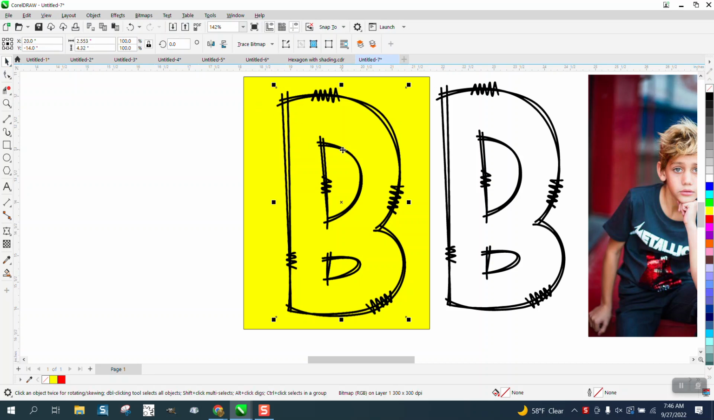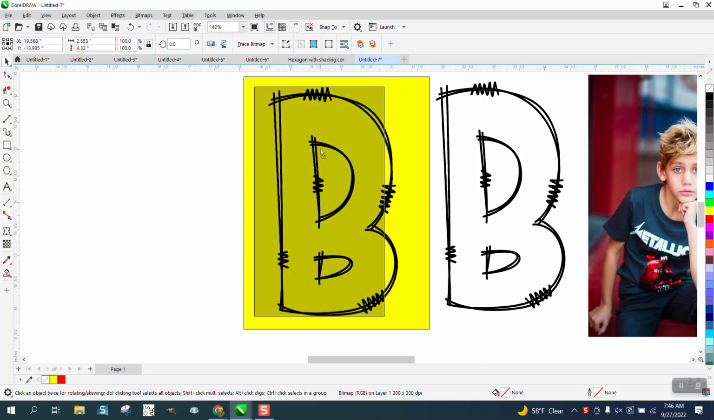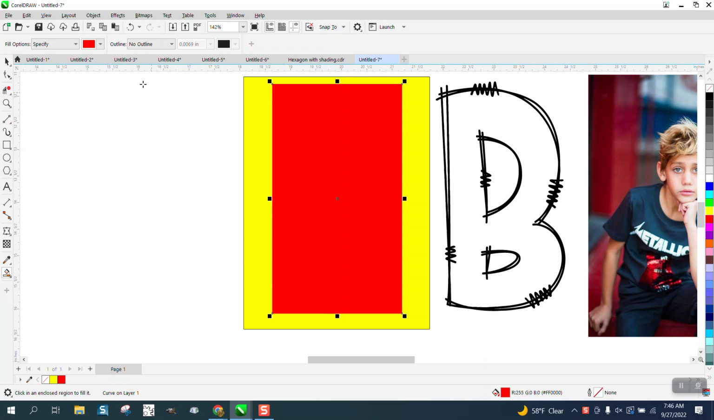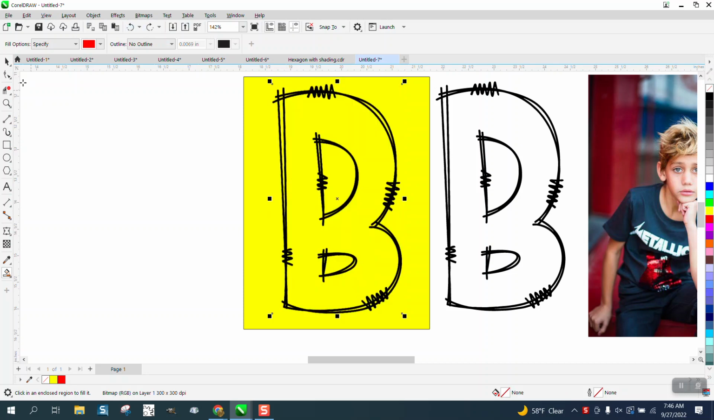Somebody sent me 3 letters, but I'm just going to do the B. You can see when you move it, it's got a bounding box, and they want to put something inside there. Well, you can't because it's going to just fill up the bounding box. It is a PNG file, but you need to trace it to make it into a vector file.